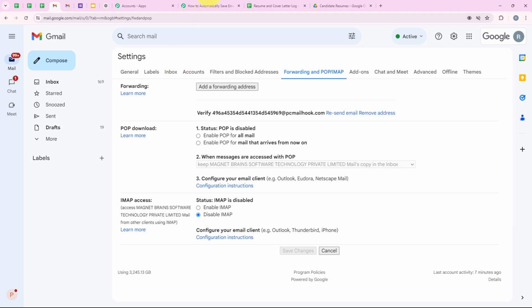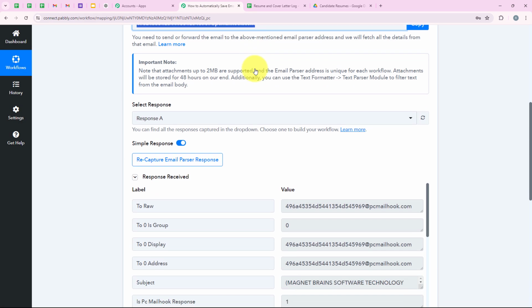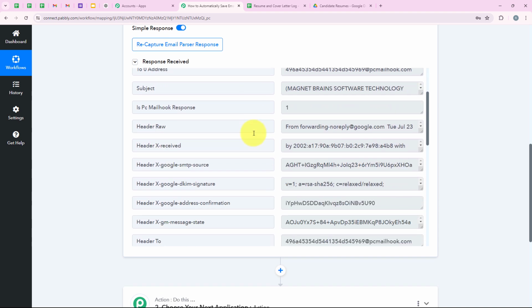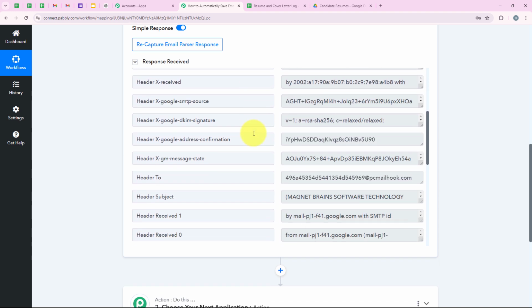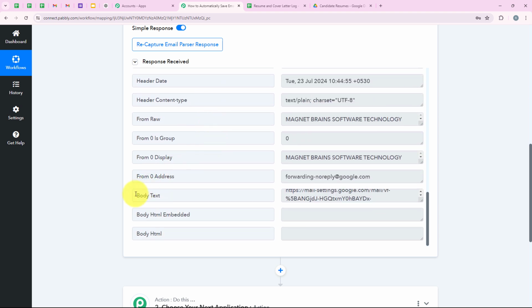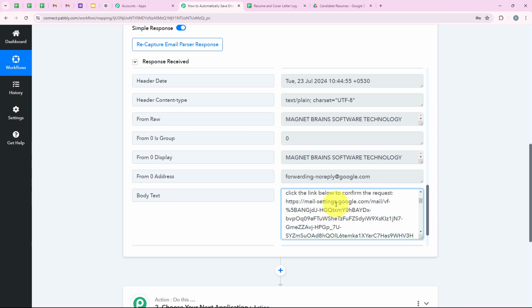And yes, we are going to open our workflow again. And over here you can see that we have captured a response. Over here we have received a confirmation link. So to get that confirmation link, I'm going to scroll towards the body text. And as you can see, over here is my body text. So I'm going to expand this first. And over here you can see the confirmation link.